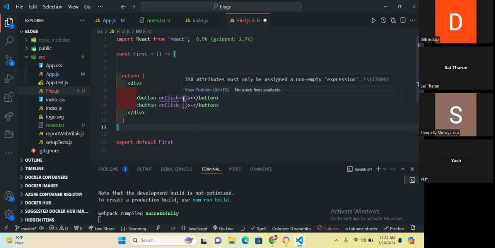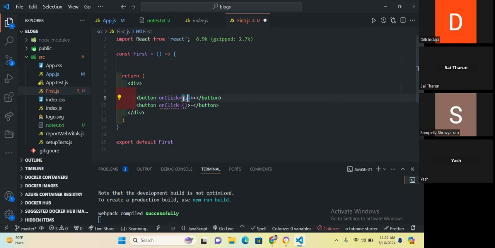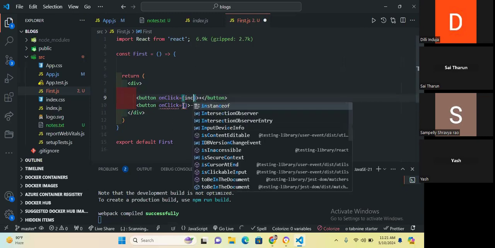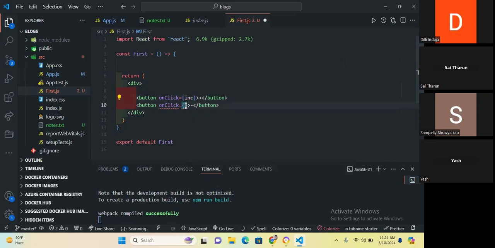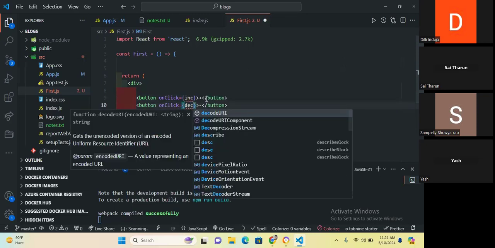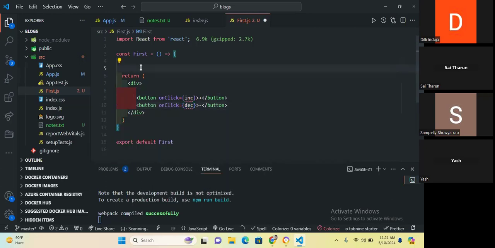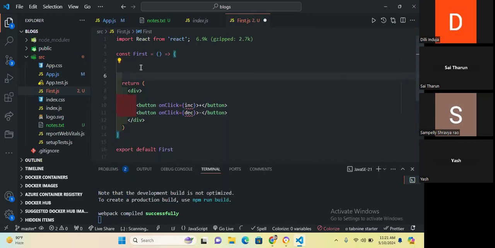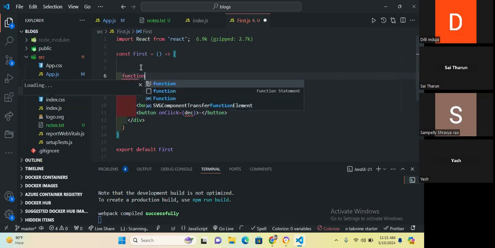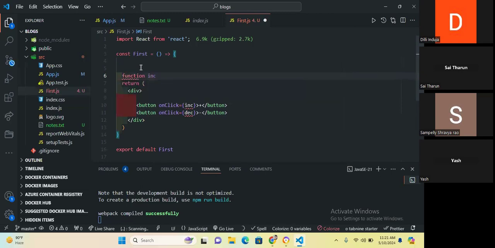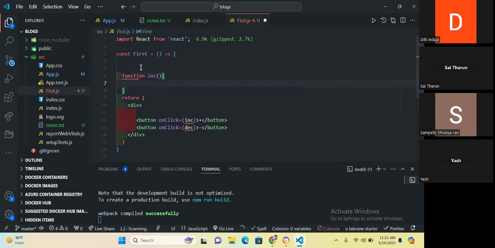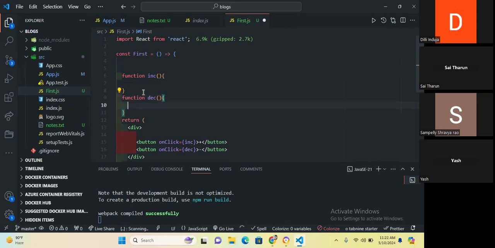Yes, sir. So our first function name is, basically, I give inc for increment and dec for decrement. Give anything that you want. It is not compulsory that you have to give those function names only. So here we have to create functions: inc, and then dec also.